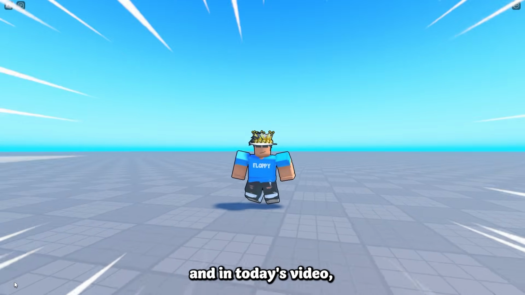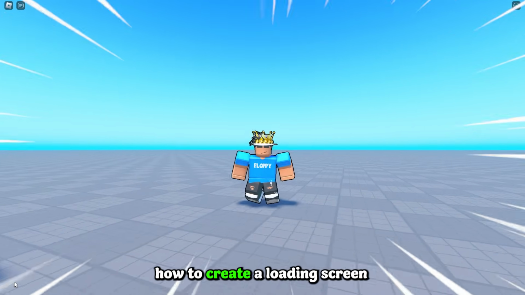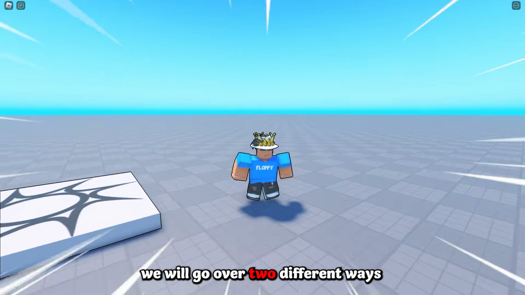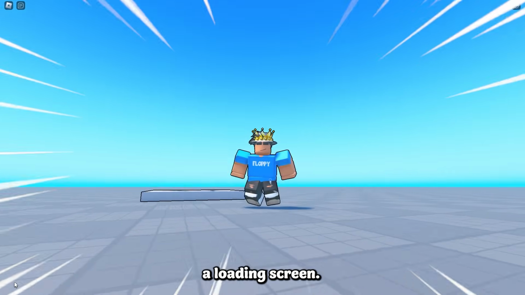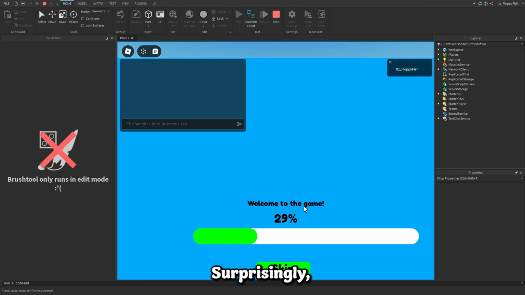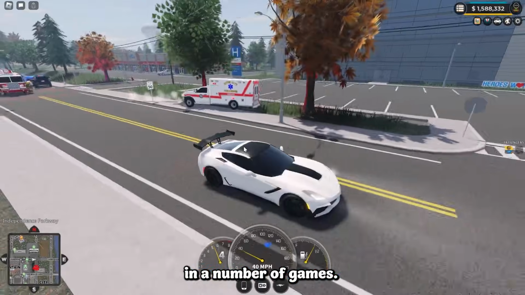My name is Floppy, and in today's video we will be going over how to create a loading screen in Roblox Studio. In this tutorial we will go over two different ways on how we can create a loading screen. Firstly, we'll go over a system which is basically a fake loading screen. Surprisingly, these are actually used in a number of games.